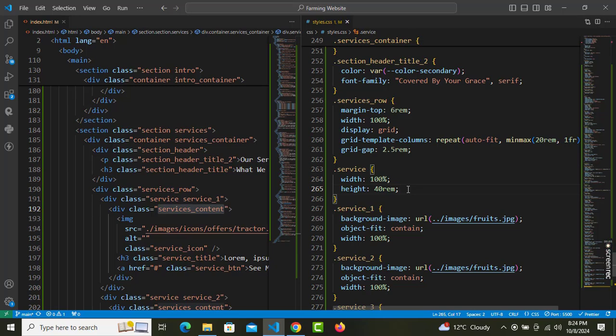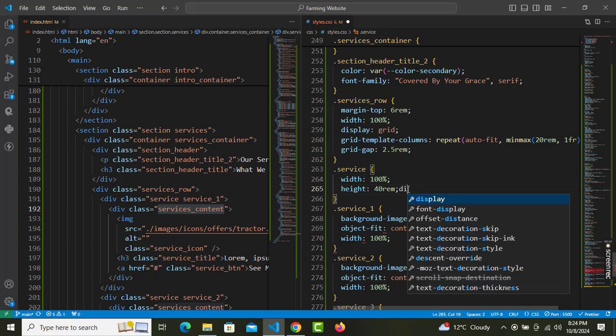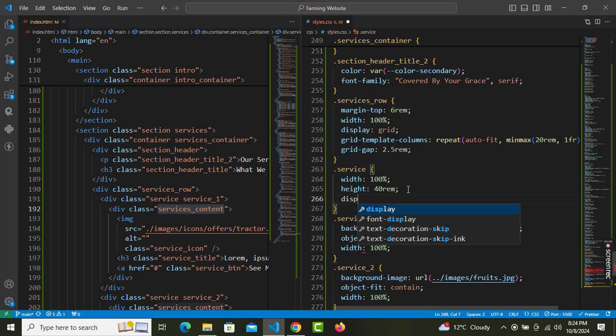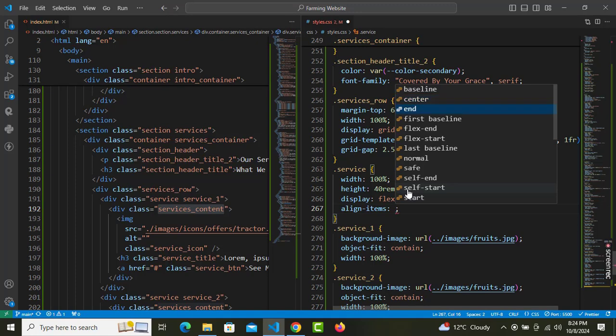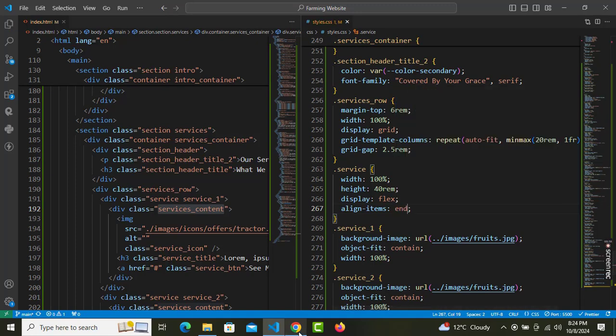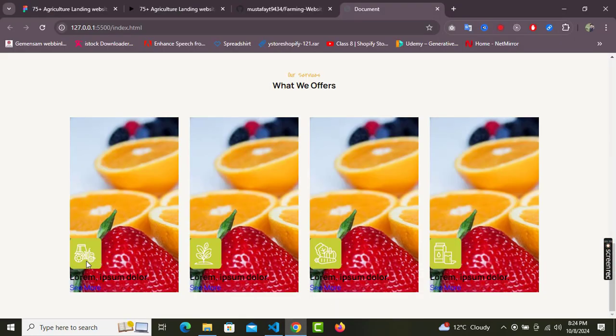So display will be flex and align items to end. Save, and let's have a look. And yes, you guys can see it in the bottom.